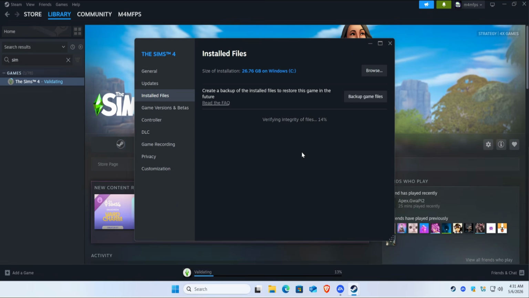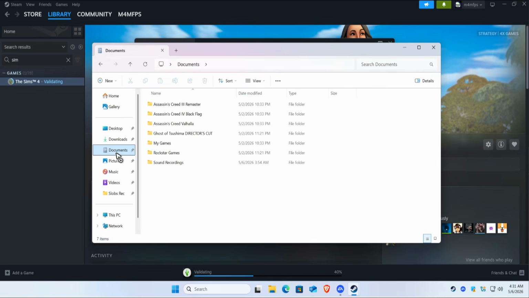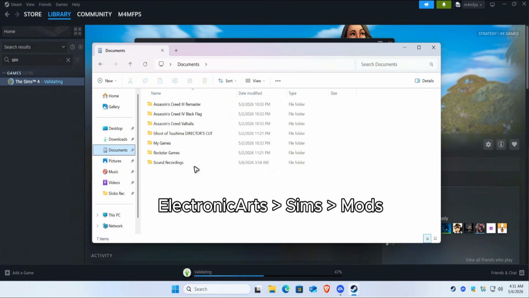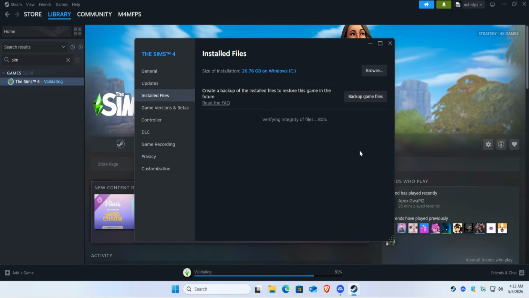Now, if that still won't work, if you have mods or CC, basically just remove them for now. If you don't know where to find it, just go over to your Documents, right here, and then find Electronic Arts, okay, listen closely, Electronic Arts, then the Sims folder, and then Mods. Delete everything from the Mods folder. And then after that, restart your computer, open up Sims 4, and check if it helps.